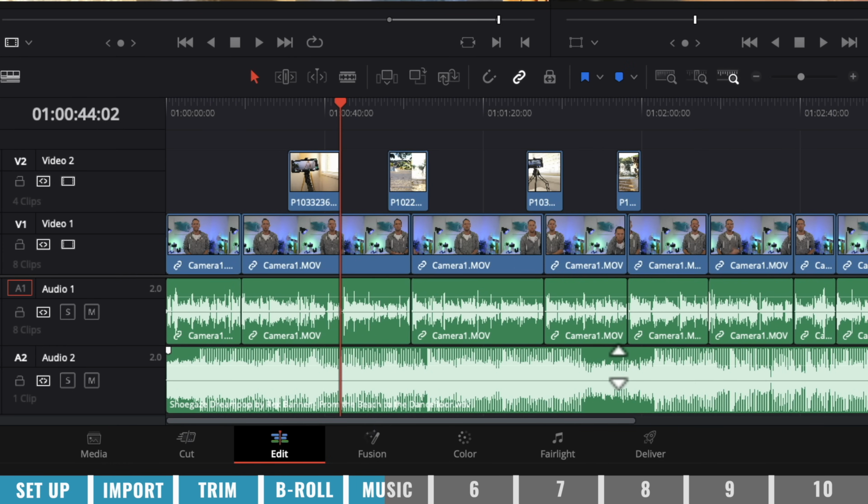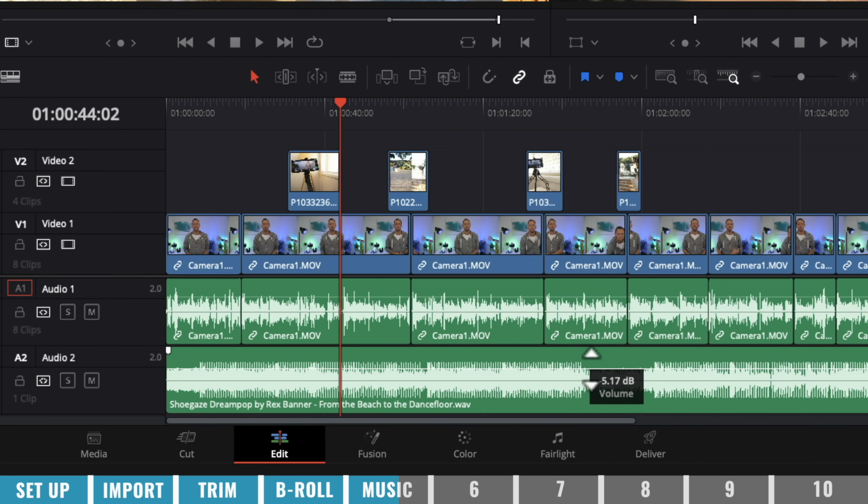Now we are going to get to volume levels really soon in this process, but if this is too loud for you to continue editing and making minor tweaks and adjustments, then you might want to lower the volume here just for this audio clip. So again, if you click on that thin little line and pull it down, then you can make it quieter just so it fits and doesn't drive you crazy while you're editing.